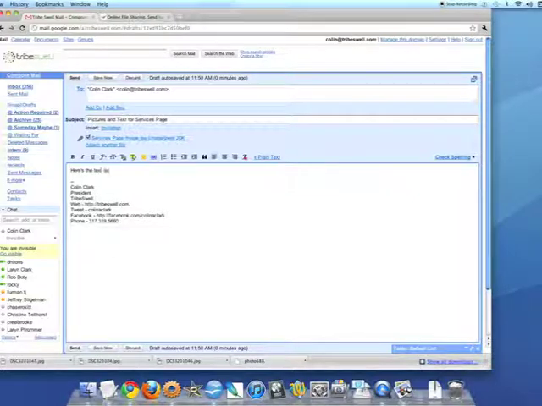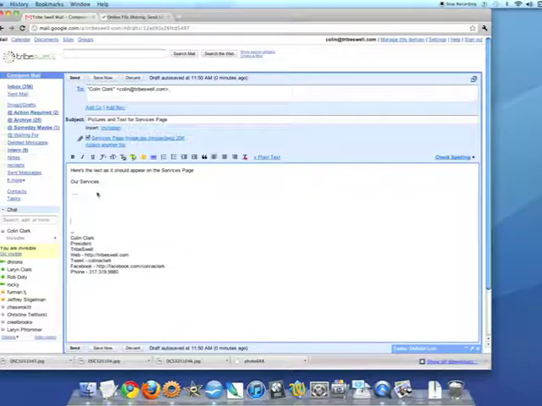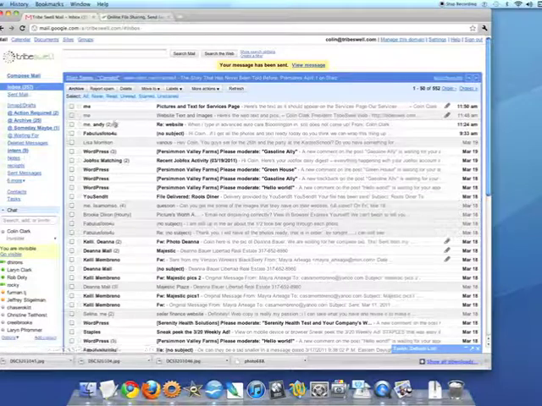Here's the text as it should appear on the services page. And then I would write the text in, or just copy and paste the text in there. But the important thing is to have it exactly as you want it to show up in the finished product. And then I would send it. And there it is.